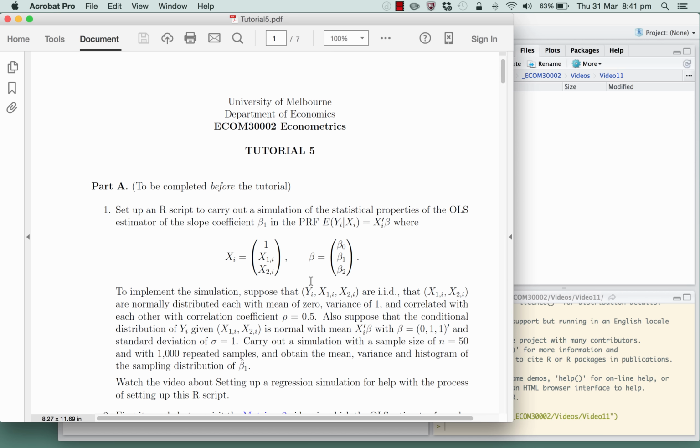Alright, so let's have a look through this question. First of all, you're told that we have a PRF. This is standard stuff. We have a PRF with some explanatory variables, including an intercept and 2 explanatory variables, and we have a vector of regression coefficients called the usual things, so nothing unusual there.